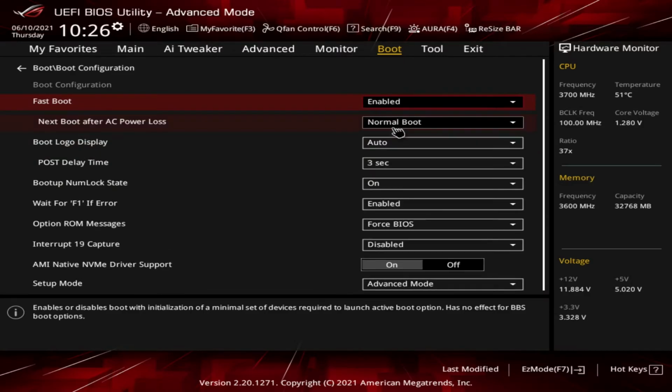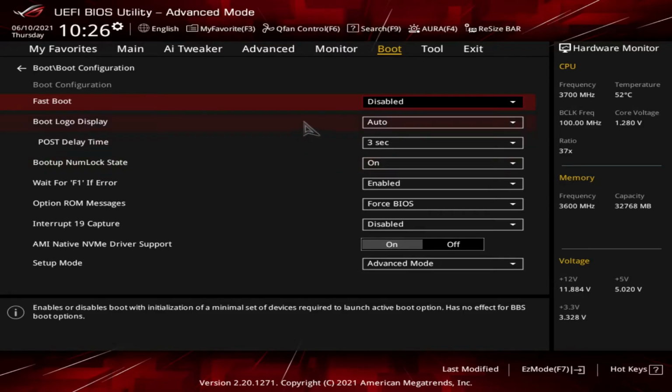But if we have it enabled, then you can see what happens on the next boot after an AC power loss. So this is if the power goes out and the system shuts down, what do you want to do with the system when you boot it up the next time? In my particular case, I have it set up for a normal boot rather than a fast boot. But again, I'm going to go to the fast boot setting and disable that. And so then that isn't an issue.